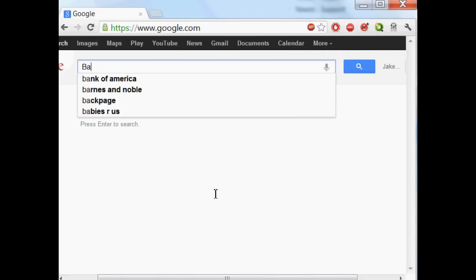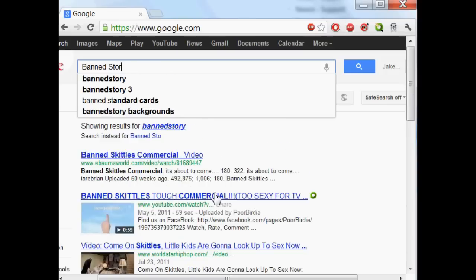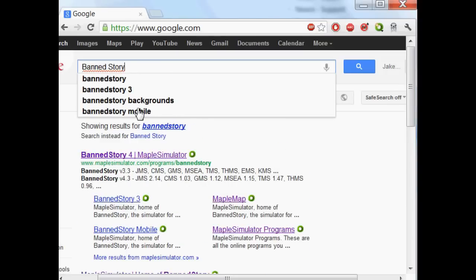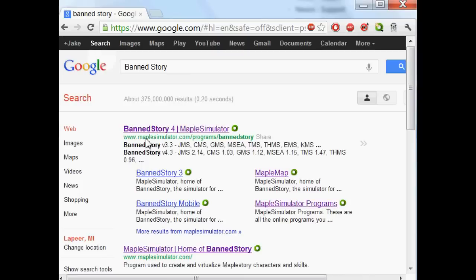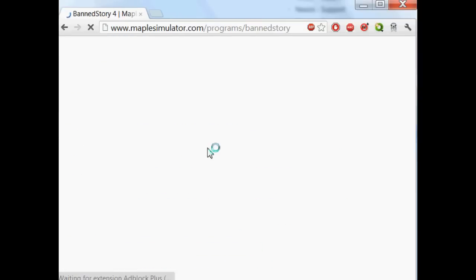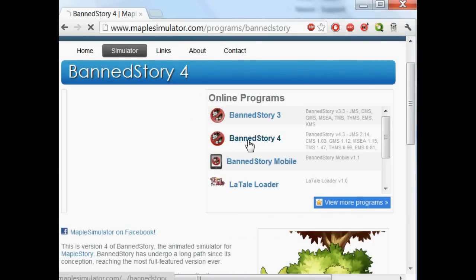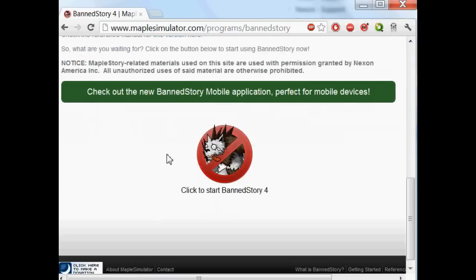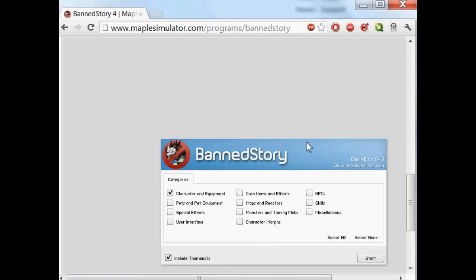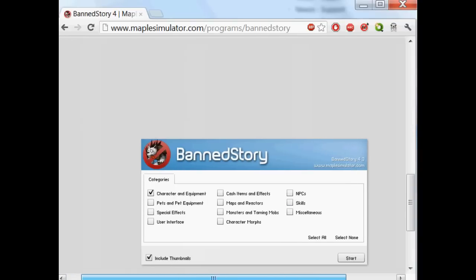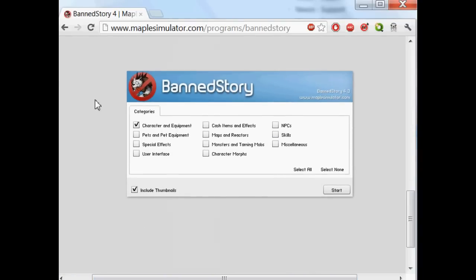Basically, you're gonna go to Google and type in Maple Story. You put the space in, whatever, it doesn't matter, because the first selection takes you to maplesimulator.com, and this is MapleStory. You're gonna click MapleStory 4, and then scroll to the bottom, and there's this little guy, and you click that. Alright, so then it's gonna ask you what you want to mess around with.